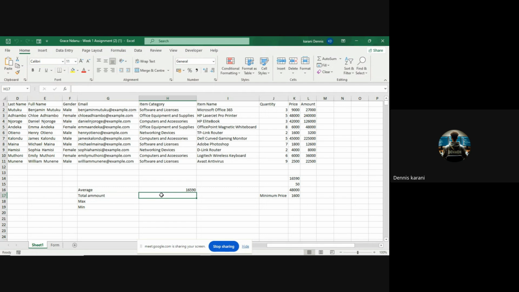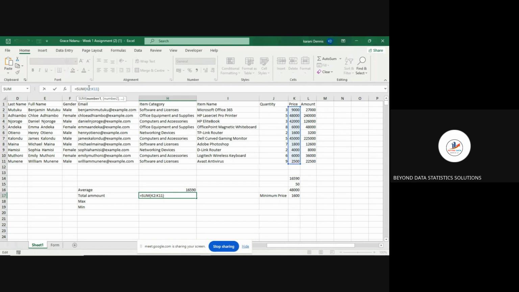Then for the total amount, using the equal sign, we use sum, since we want the total sum of the price of the items sold. You highlight from your table, then enter. It is giving me the same error. You are summing. Which challenge? The sum. We are supposed to use the amount column, with reference to L and not K. The sum of the amount.